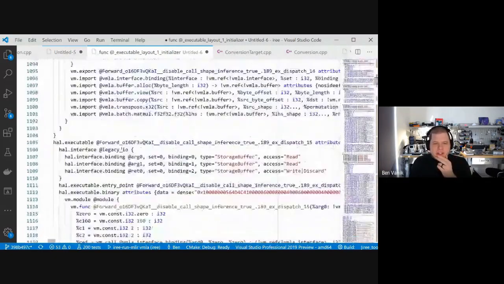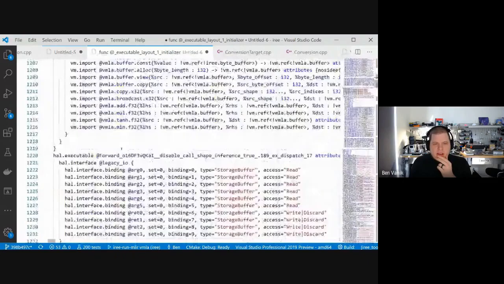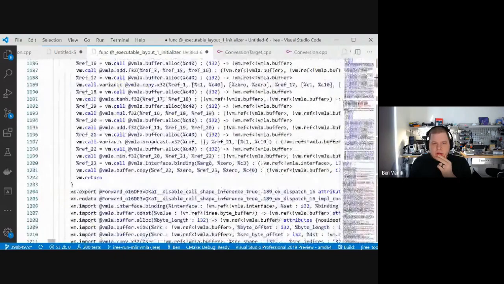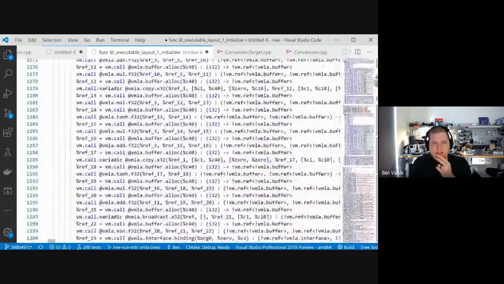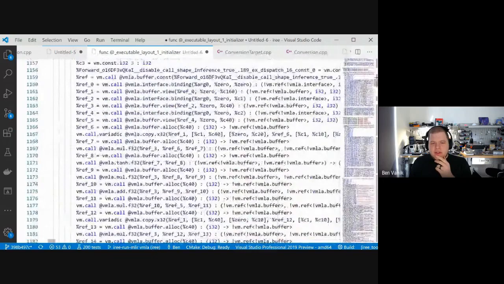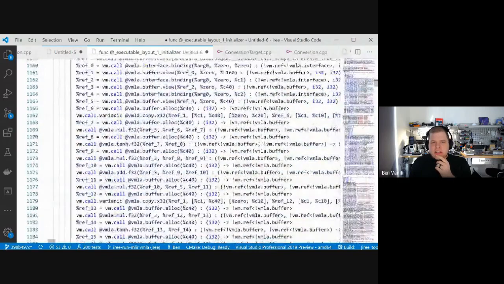Oh, that's going to be hard to find in here because I don't know what it actually became. Okay, well, we'll ignore that. So here's just another one. This is one of the super dense executables.